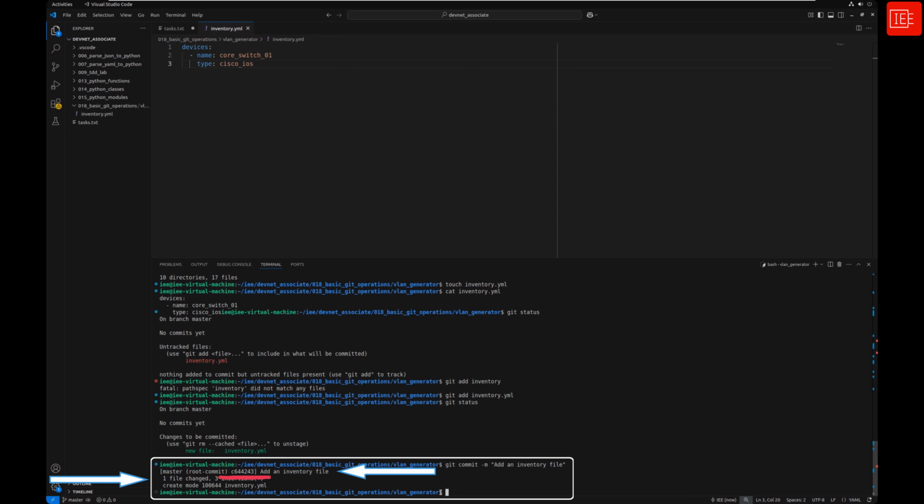The code that ends with 243 is your commit's unique fingerprint. It's a shortened version of a longer hash that uniquely identifies this specific snapshot. So Git generated this automatically, and it's how Git keeps track of exactly what was in your project at this moment in time. The rest of the message is basically a summary of what changed. One file was added to the repository, which is your inventory.yaml, containing multiple lines of content.